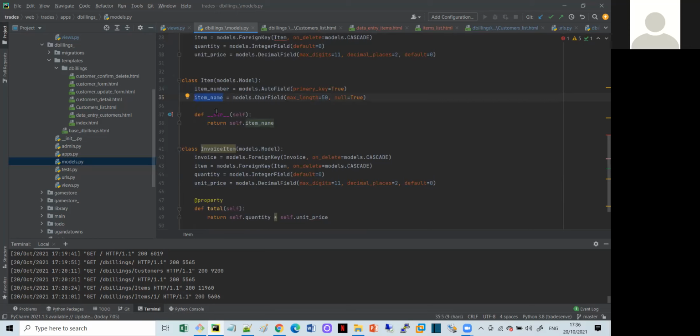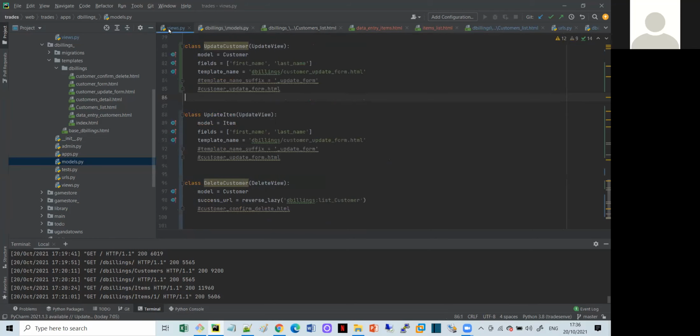So I'm just copying the name and going back to my view and just changing this one instead of first name and last name. I don't have first name, last name for the item. I already have item name. It will do the magic. Okay, but I need to also give it a template. Definitely it's not the update form of customer. It should be really item to be consistent.